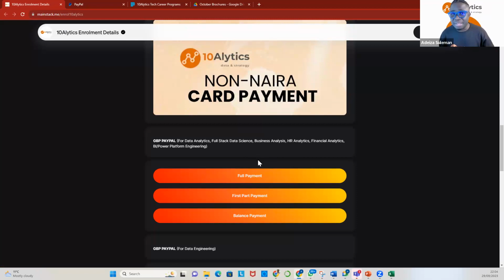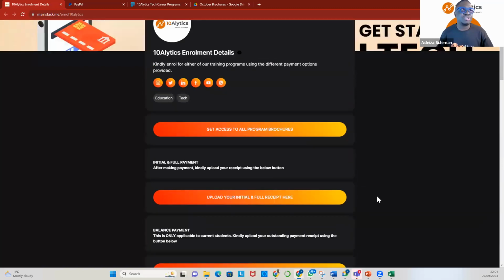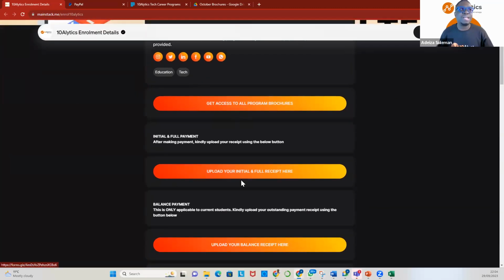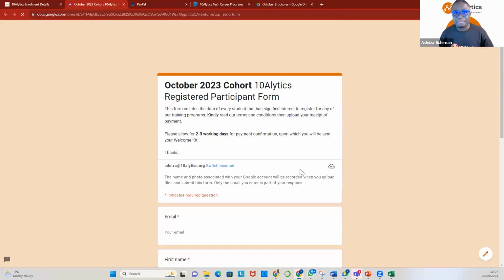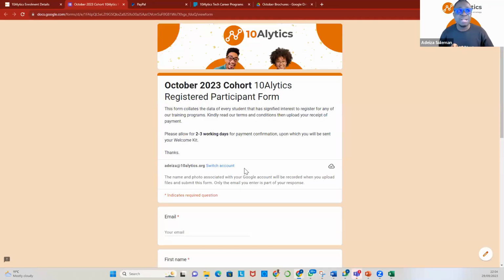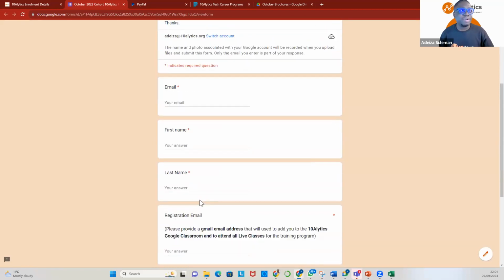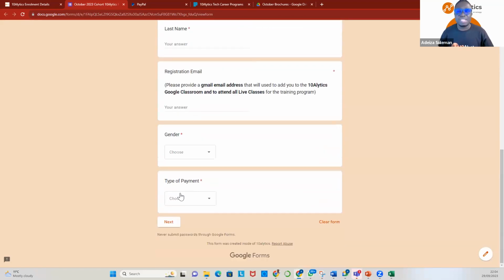Once you've made payments using the PayPal option, ensure you have proof of payment. You'll receive an email, a confirmation that your payment has gone through. All right. Send that confirmation to, come here, click on the link to upload your initial payment, either the full payment or the part payment. You enter your email, your name, and all of those details, and then we confirm your payment.